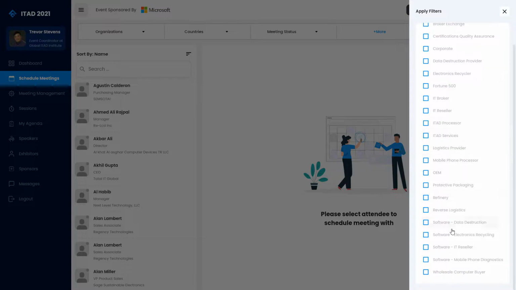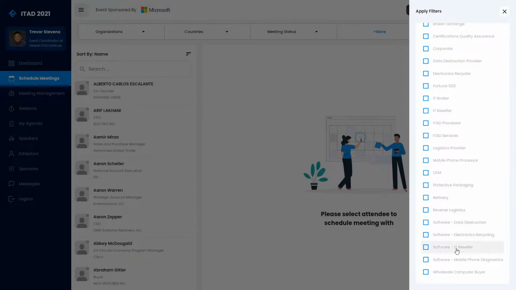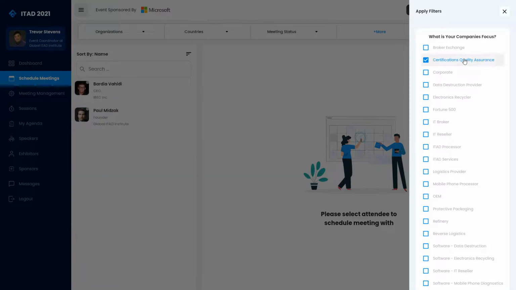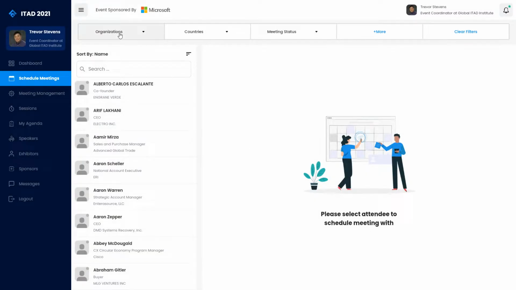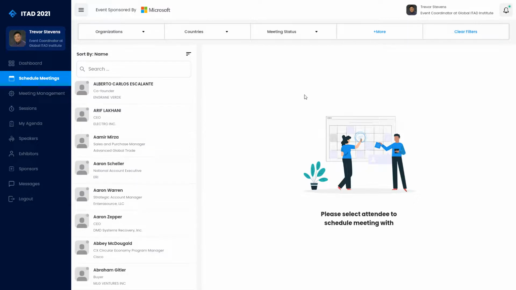So if you're looking for, let's say, ITAD services and ITAD processors, you could check those off, and it'll really define the type of companies that are available for that particular segment you're searching. So if you're looking for like a certifications quality assurance person, you could click that and you'll be able to search for them. Now note, if you did some particular searches, you're limiting your search selection here. You could always go back and hit clear filters, and that's going to reset the screen. So you also have options to see if there are any pending meeting requests, confirm requests, or cancel requests.